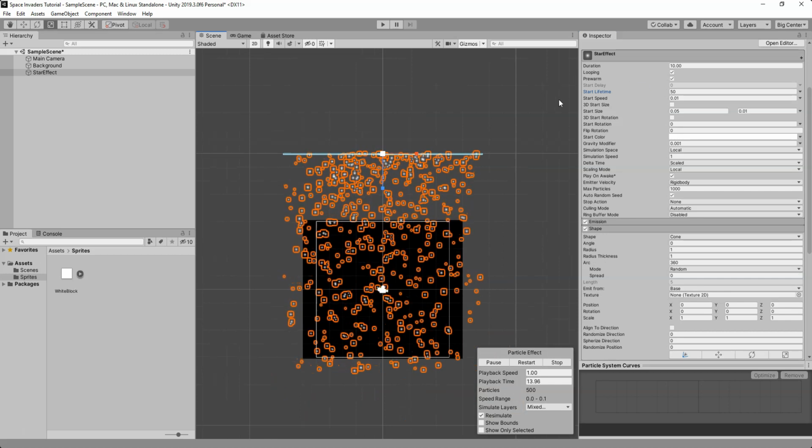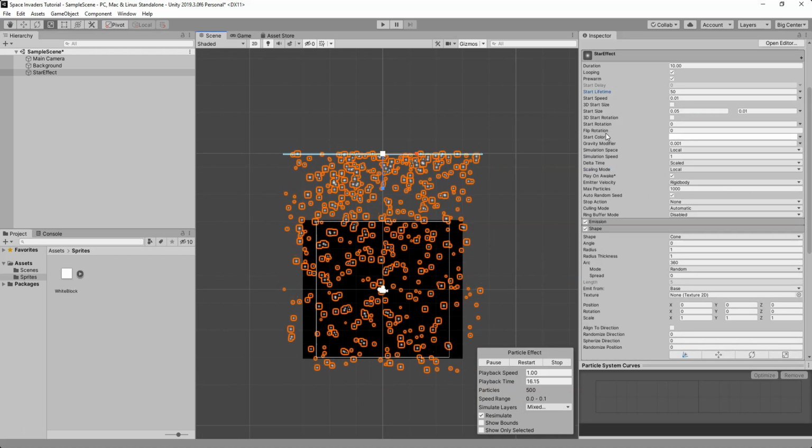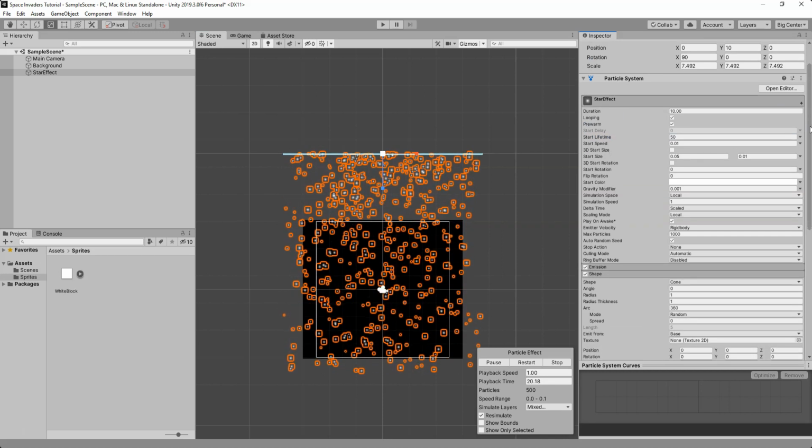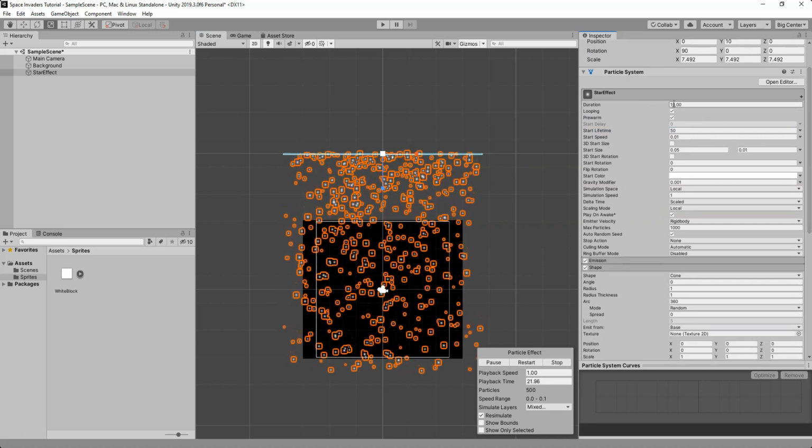Okay, so in your particle system you will go to the effects and change some of these. I'm going to go through all the things, and if I kind of hit these right in a row, it might be a little easier for you guys.